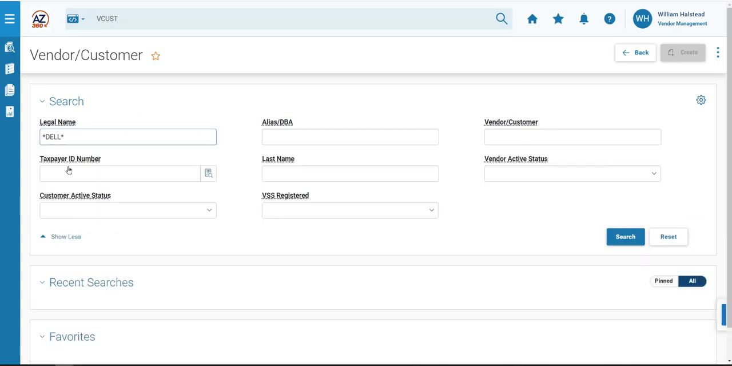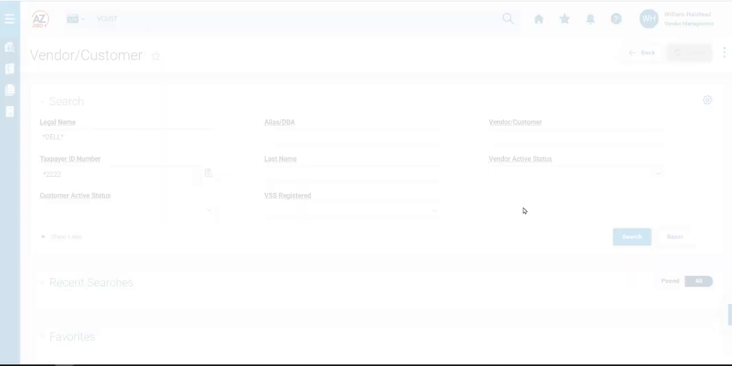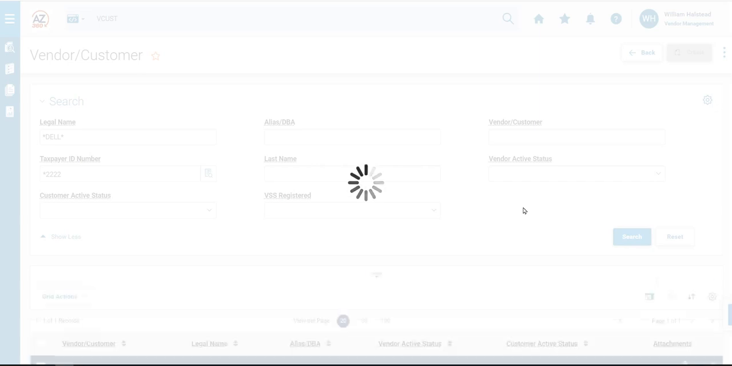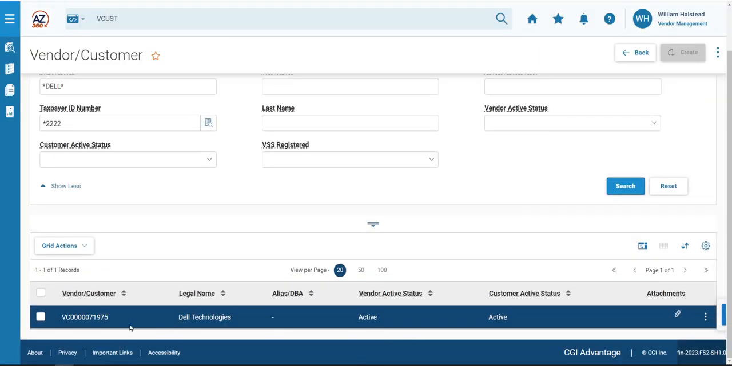Click the Show More caret to reveal the taxpayer ID number, and we will be entering wildcard asterisk 2222. Keep in mind that the vCust table does search by the last four of the taxpayer ID number, and this number is a bogus number for training purposes. Go ahead and click Search. The resulting record will generate in the grid at the bottom of the screen. If you scroll down, you'll see the record. Notice that the vendor and customer active statuses are both active.